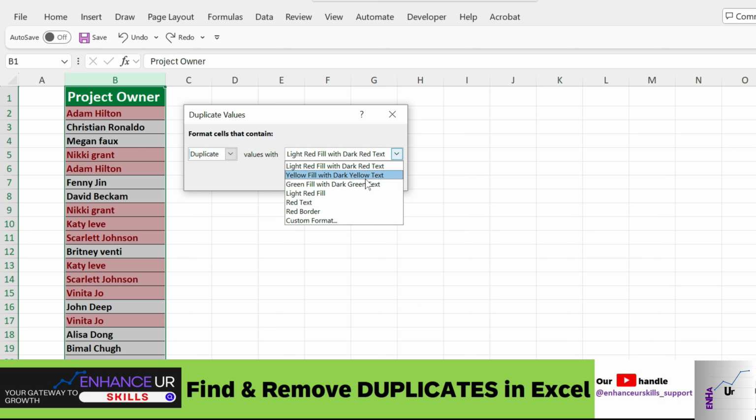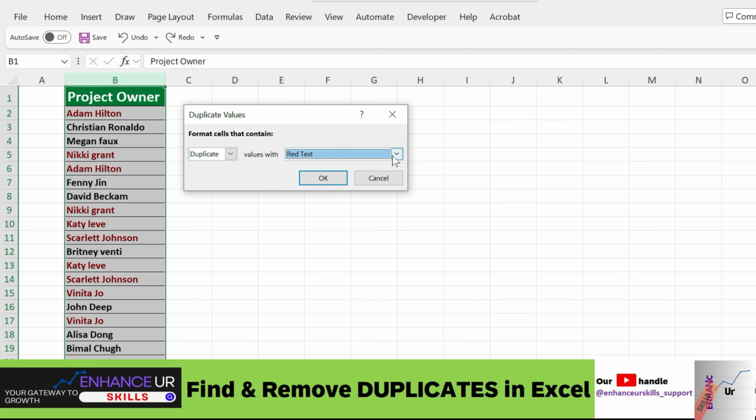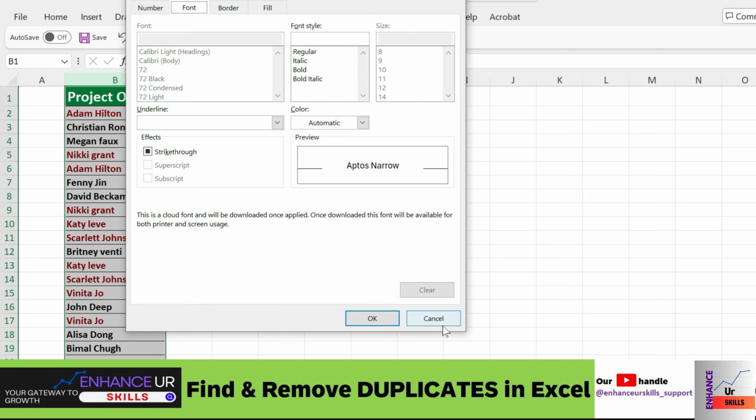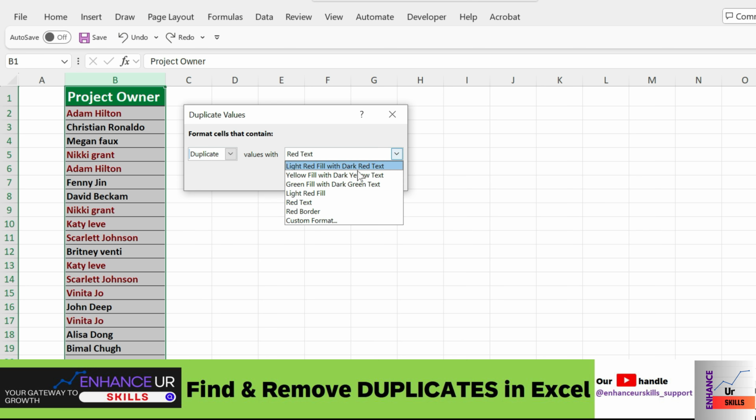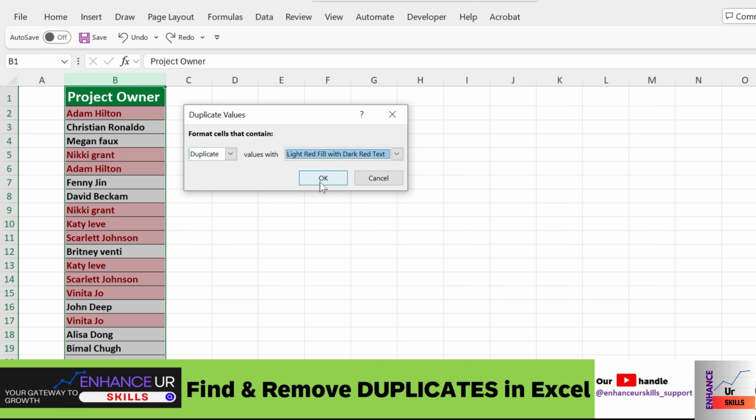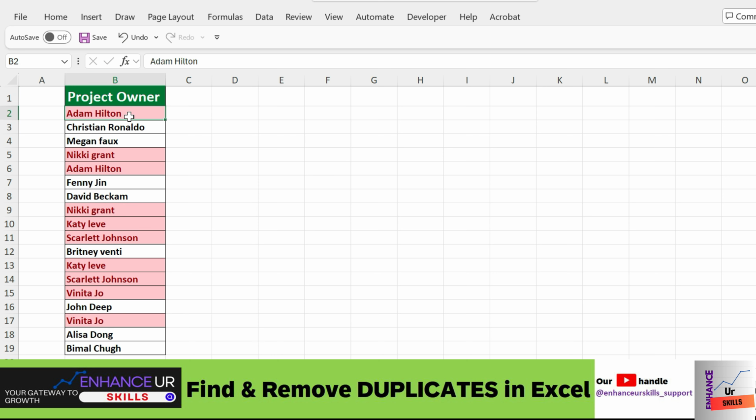Like currently it is red, we can give yellow, we can give green, we can give red fill with border, with red text, or you can custom format as per your convenience. So what I will do is I will select light red. Okay, I will click OK. So these are the project owners' names which are coming duplicate in my column.